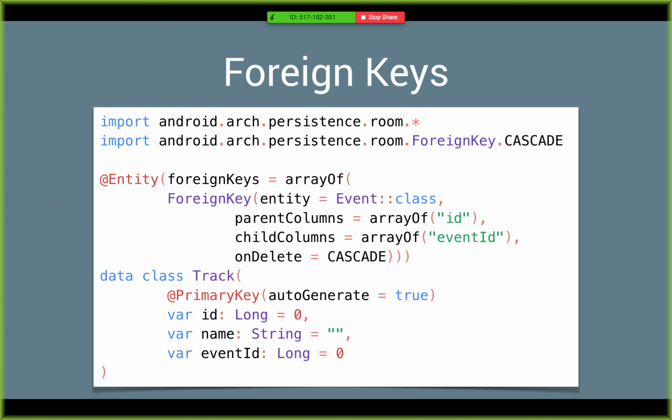I say I have a foreign key with the Event class, where the parent column is the event's ID, and the child column is the event ID in this class. I'm using onDelete to define that when I delete an event, the tracks of this event will be deleted as well. So the ideal design of this class will not contain this event ID. In fact, if we don't have a persistence, this event ID will not exist.